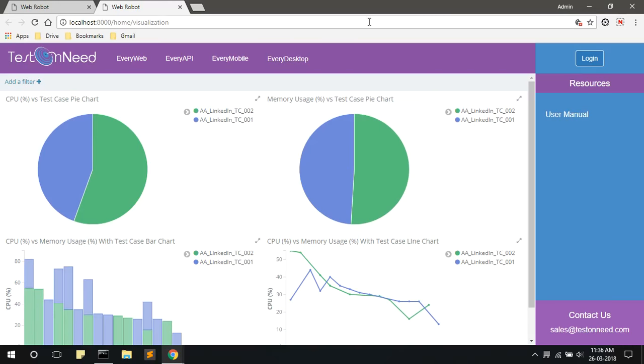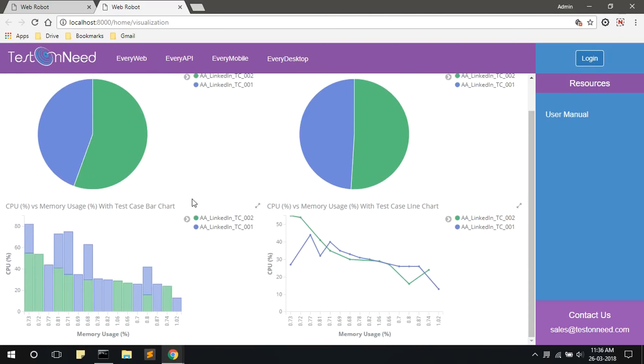There are 4 charts. The first and the second display the utilization of CPU and memory for each test case marked in the index. The third and the fourth display the utilization of memory at regular intervals in the form of bar graph and line graph for each test case marked in the index. With this analysis, the process of testing a test case gets completed.